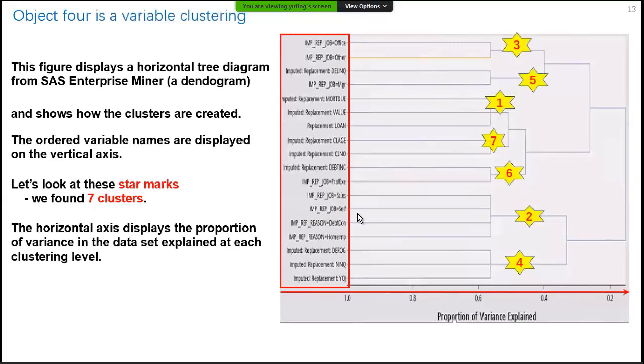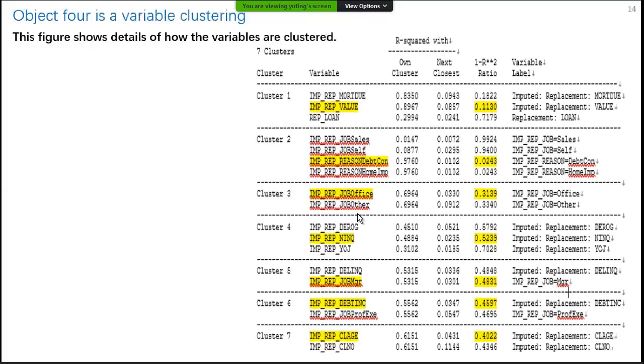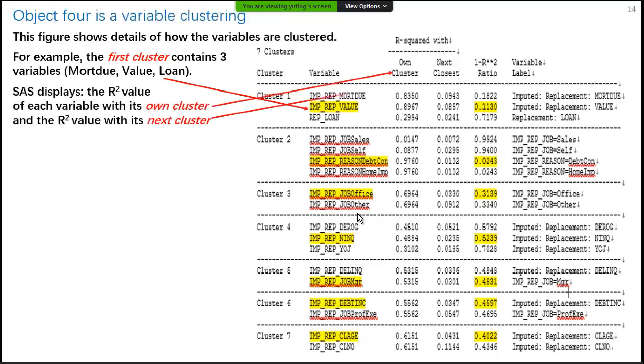So the horizontal axis displays the proportion of variance in the dataset explained at each clustering level. This figure shows details of how the variables are clustered. For example, the first cluster contains 3 variables: module, value, and no. This displays the R-squared value of each variable with its own cluster and the R-squared value with its next cluster.